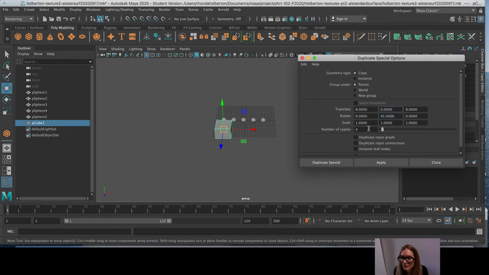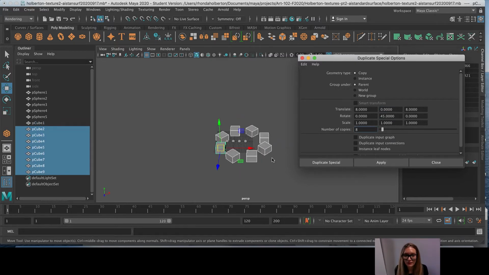And then I will make, like, 8 copies. And then say apply. And then I have the happy little grouping of cubes that are kind of rotating 45 degrees every time they rotate around. So this kind of axis, and it's offset 8.